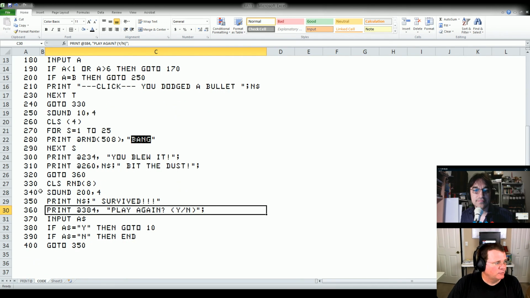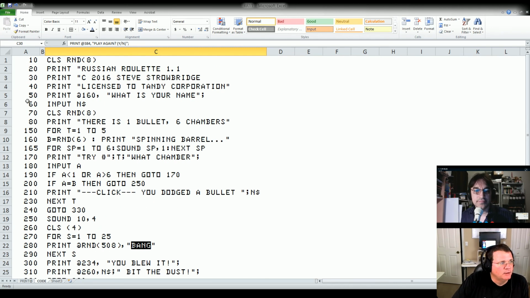We've actually optimized our code now. We're down to 34 lines. We started off as 41 lines. So just to recap again, line 10 is going to clear the screen. Lines 20, 30, 40 print the introduction.